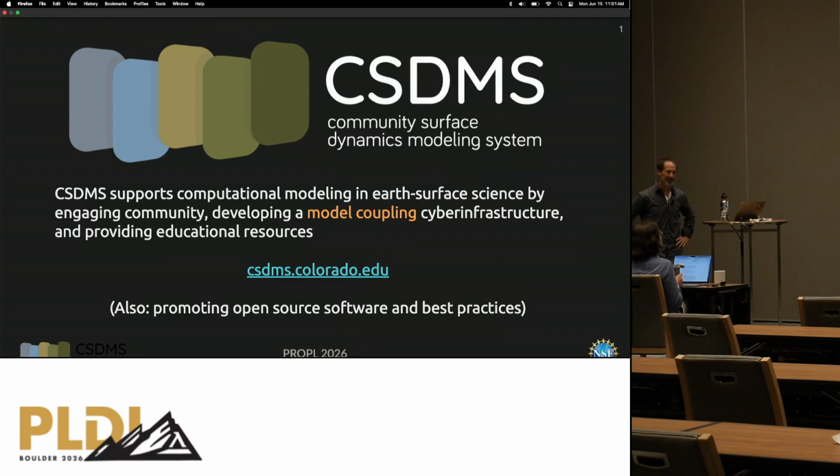We're also into things like best practices. So Cyrus mentioned, for example, the FAIR principles. These are things that we teach a lot of grad students coming up now within our community. I highlighted model coupling because this is our special sauce. This is why NSF likes to fund us.